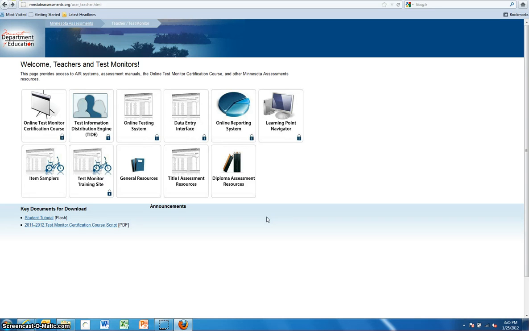So those are really the main locations that we'd be using within the testing at this time. We'll be sharing further information on some of the other locations, but there really is no need to be going into the test monitor training site, and I'll be working with those with our school assessment personnel and coordinators and test initiators.